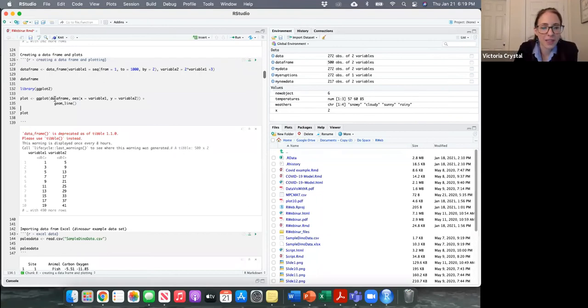Then the first thing we have to specify is what data set we're using. And then we specify the aesthetics. And this is basically how the plot looks. And by aesthetics, ggplot means what's on the x-axis and what's on the y-axis. So you do aesthetics, input is x equals whatever variable from that data set that you want to be the x variable, y equals the y variable. And because this is a linear function, we're going to specify that we want a line.